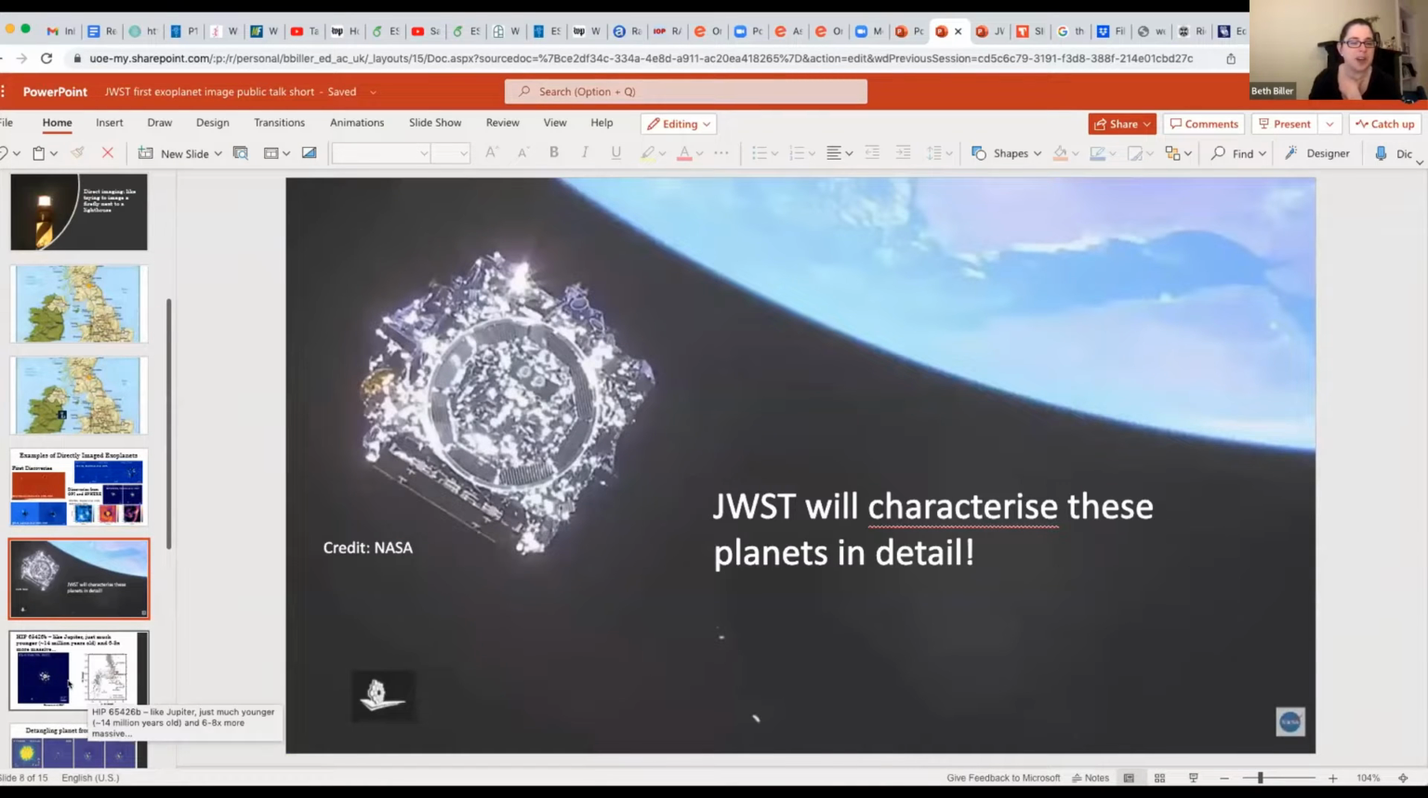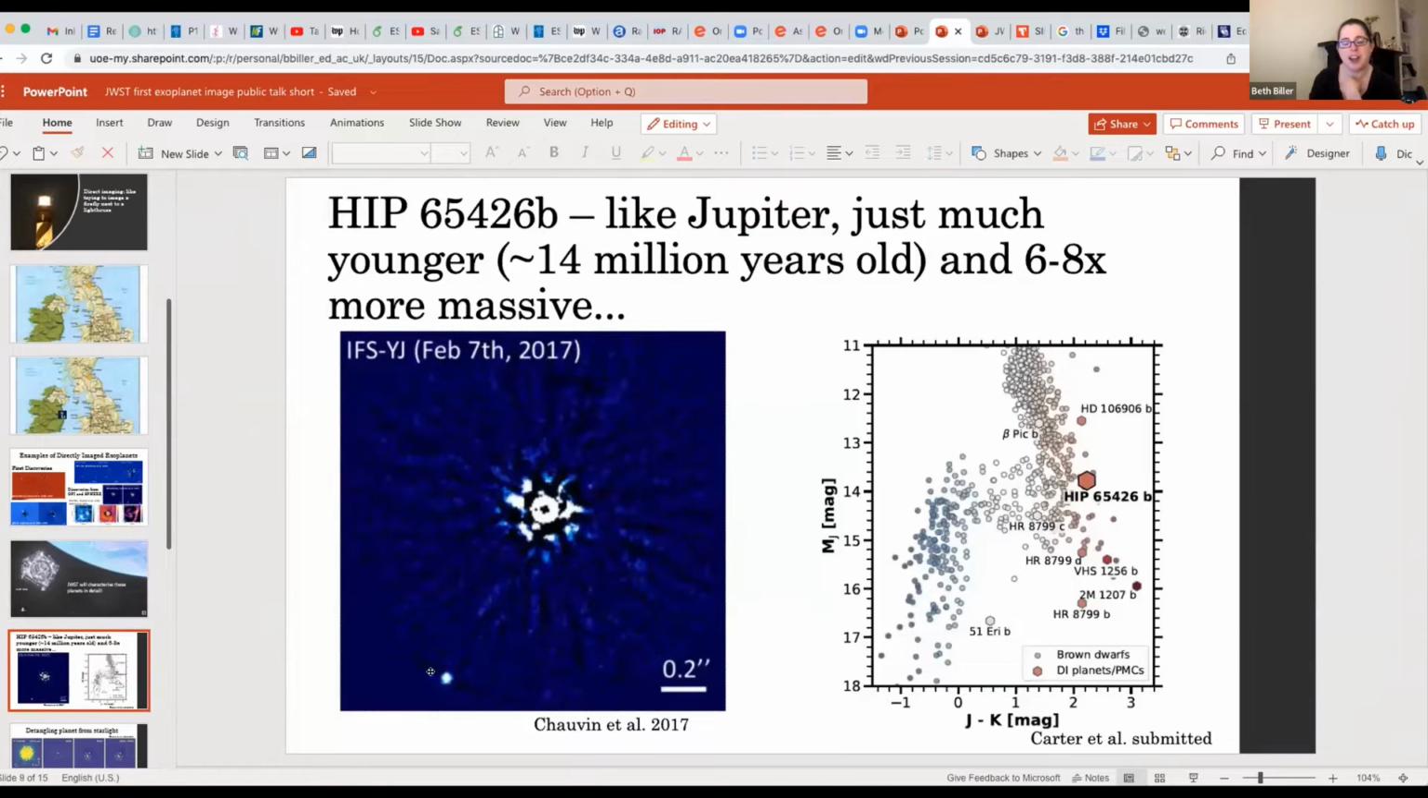JWST is going to be excellent for characterizing these planets. So this is, actually, I've already shown you this planet. I've shown you the JWST image of it. This is the original discovery image from the ground. This planet is like Jupiter, but it's a young version. It's only 14 million years old. Of course, that's only young in terms of astronomy. No one else says 14 million years old is young. And it's more massive. It's about 6 to 8 times more massive than Jupiter.